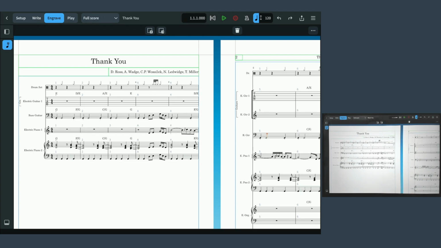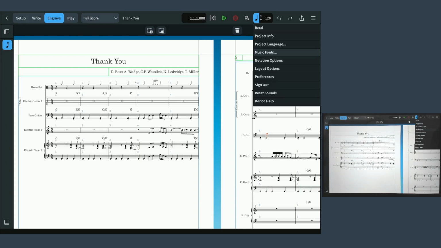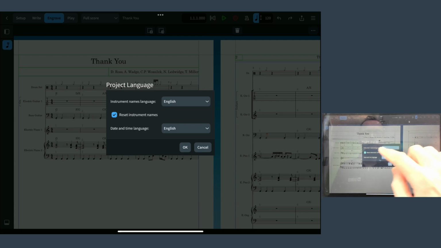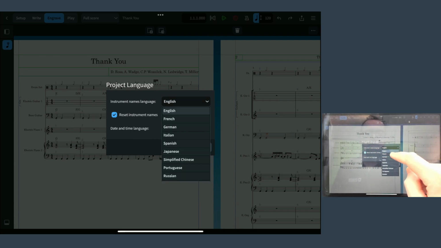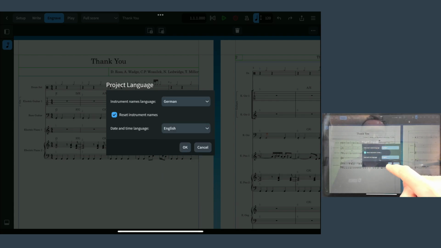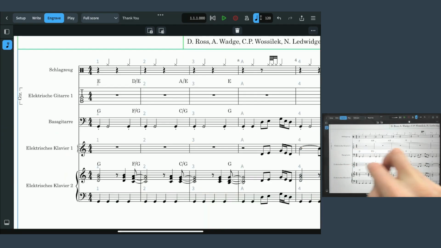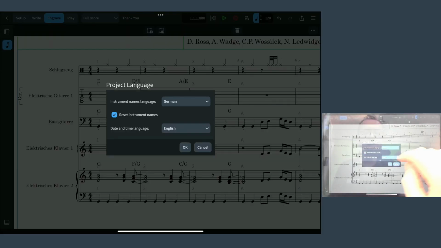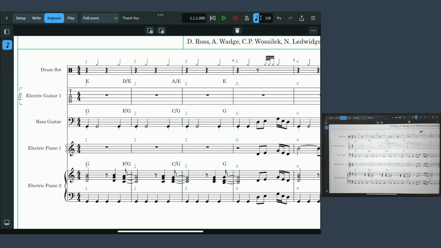You can also change the project language. So if you go up to the menu up here, you can change the project language. So the instrument names language, for example, you could change. So if I'm sending this to my colleague Marcus, I can change it to German. So now I have German instrument names. Or if he sends me a project and I want to switch it back, I can switch it back to English. So you can do that at any point during your project.